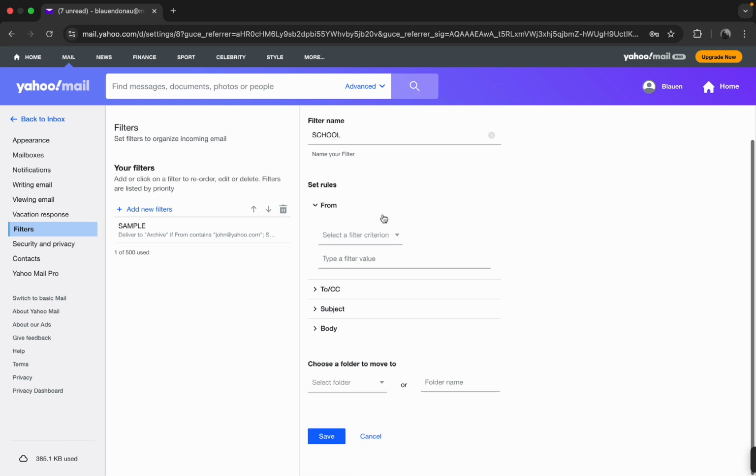And then over here, you're going to set your rules. You can filter your emails based on where it came from or who sent it to you. For example, you can select the filter criterion over here and select contains. Then over here, you can type email addresses. For example, I can type here the email of my classmate, or I can also write the email of my university so that it can automatically filter all the school related emails.